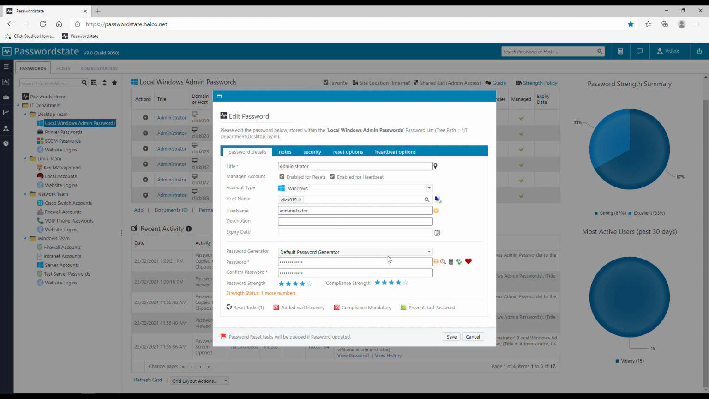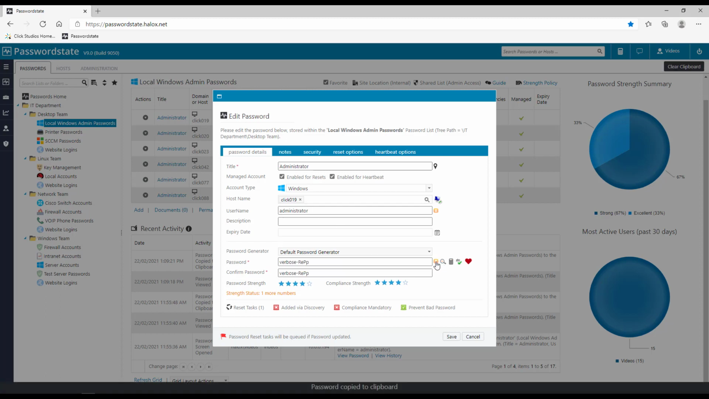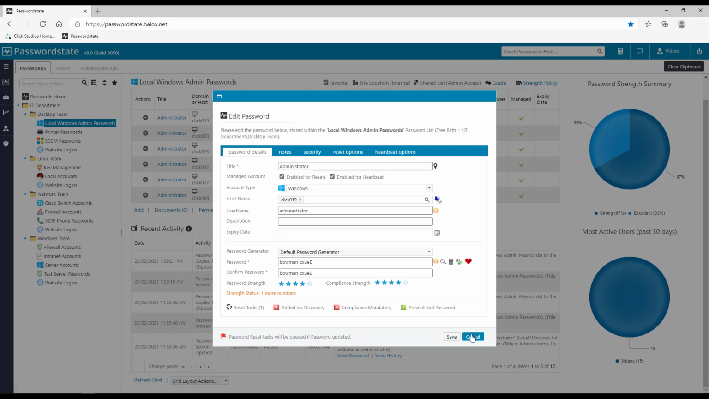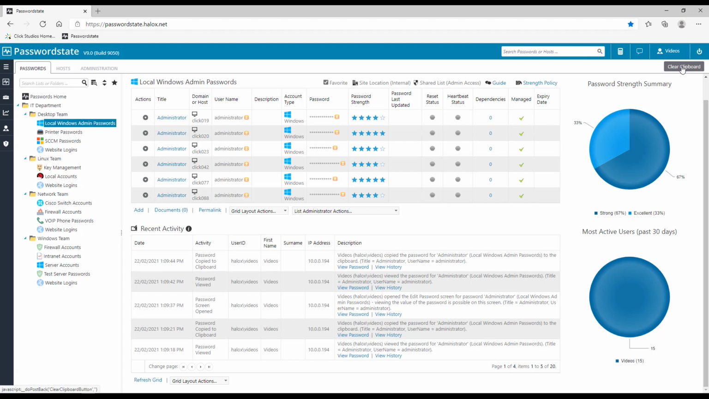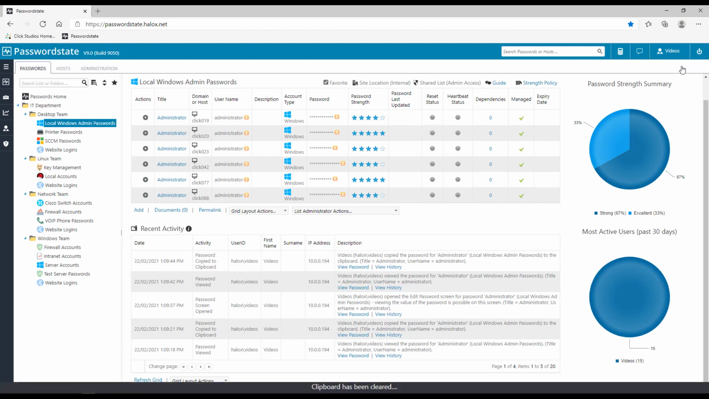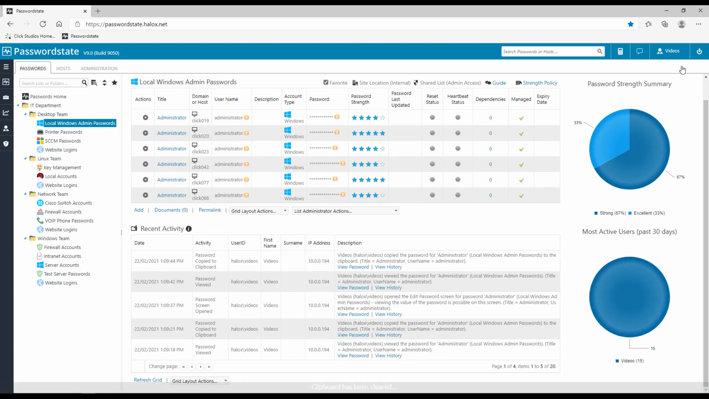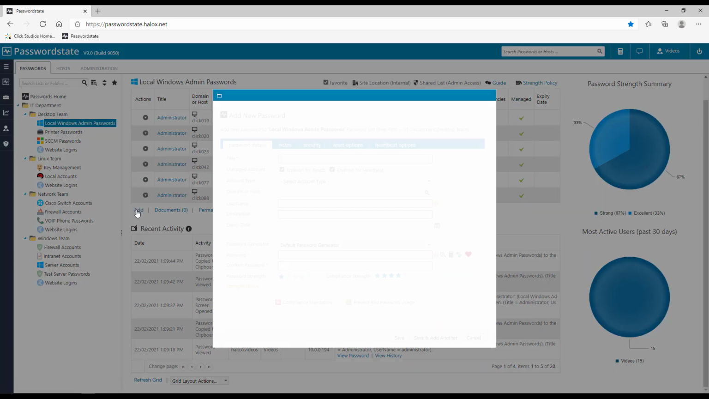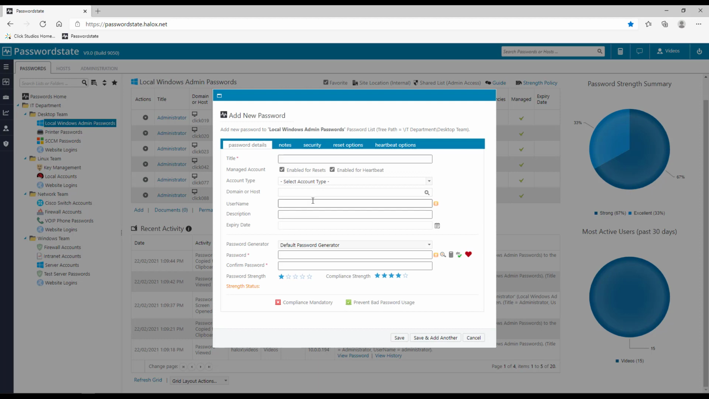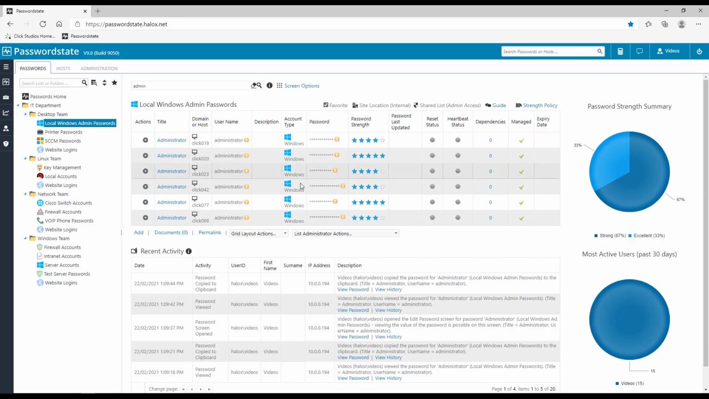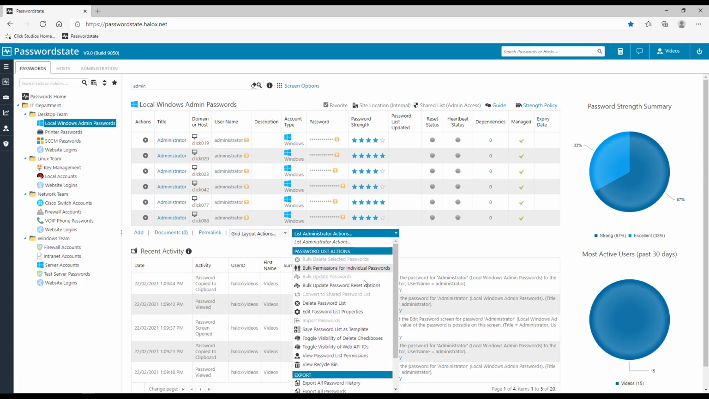There are a few different buttons within here that can help you manage your record, such as copying to the clipboard, viewing the password in clear text, and generating a new random password. Adding the password into your password list is done by clicking this Add button here. And the password list has an administrator menu with a number of different options for you to explore.